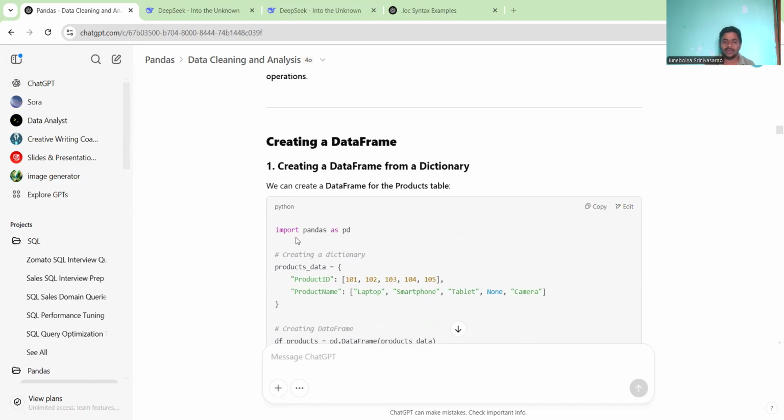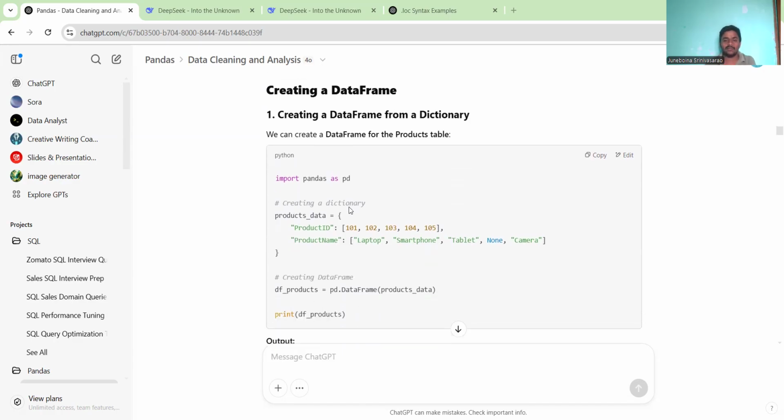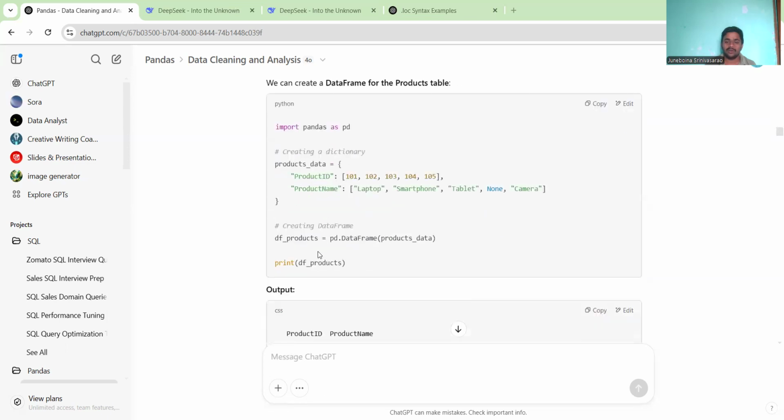First we imported pandas and gave the alias name pd, then created a dictionary. The dictionary name is products data, consisting of keys in the product ID column and values in the product name column. Product IDs are 101, 102, 103, and many more. Product names are laptop, smartphone, tablet, and so on. After creating the dictionary, we create a data frame with it. The data frame name is df underscore product, indicating the product's data frame.